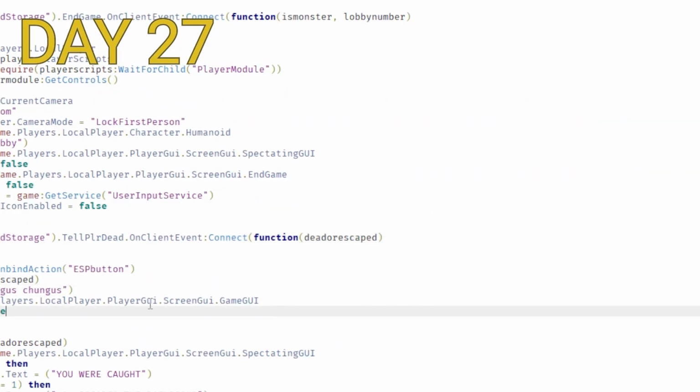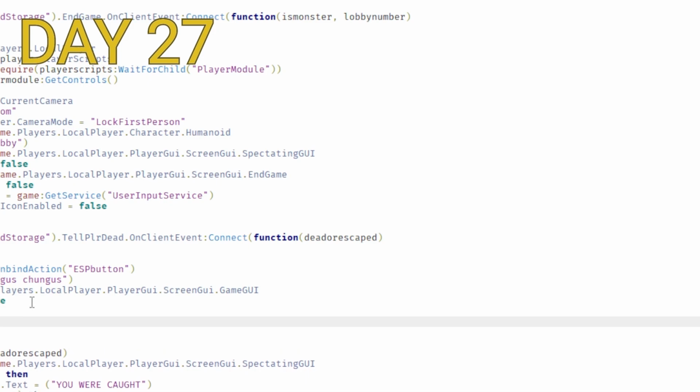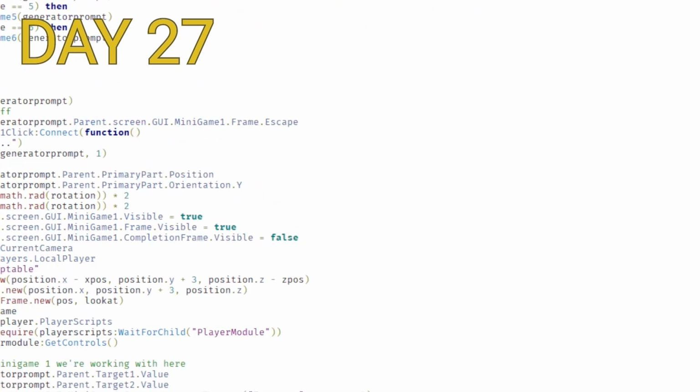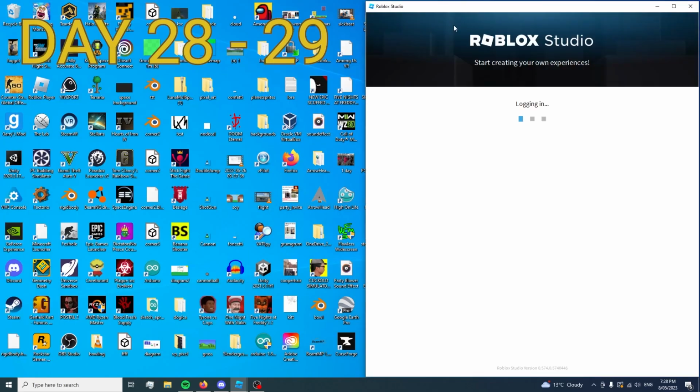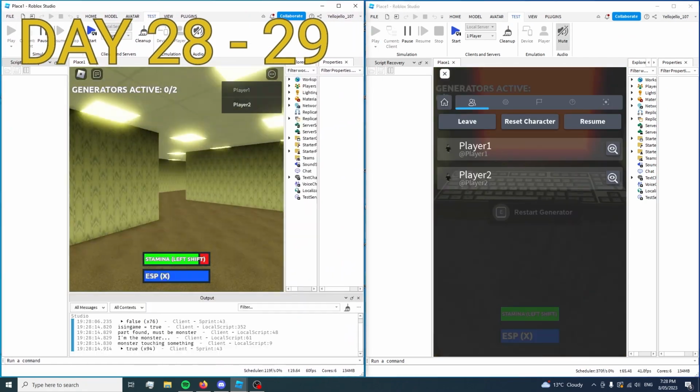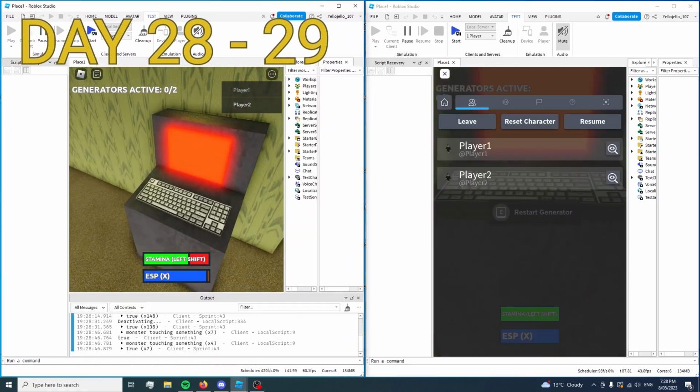Unfortunately, I messed up the footage for day 27 and it's really zoomed in. I didn't work on anything important anyway, it's just more bug fixes. I'm gonna group day 28 and day 29 together since I just worked on any last bug fixes for the game. There really isn't anything interesting to show.